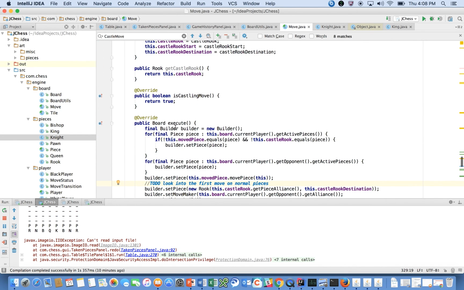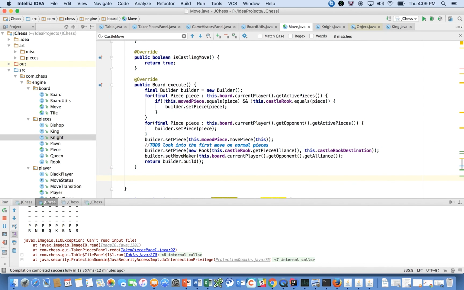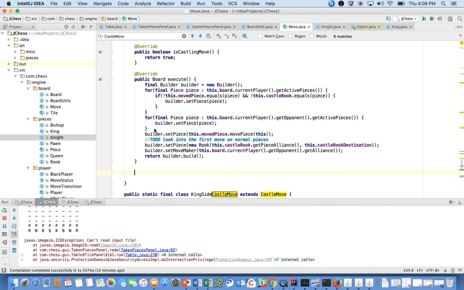Is castling move returns true, get castle rook. So aside from execute, we want to have a hash code and equals method for a castle move, which we currently don't have. So just some loose strings here that we're tying up. Nothing too major to focus on.